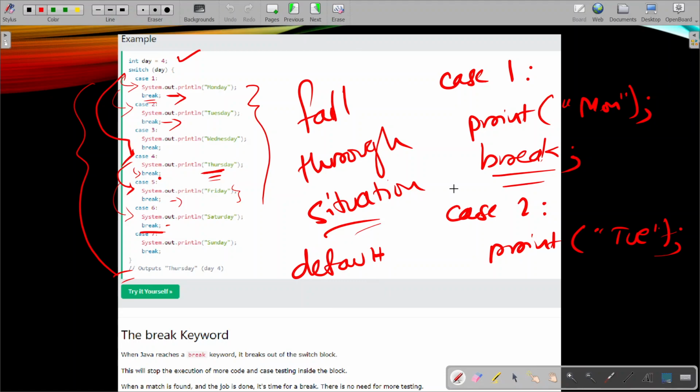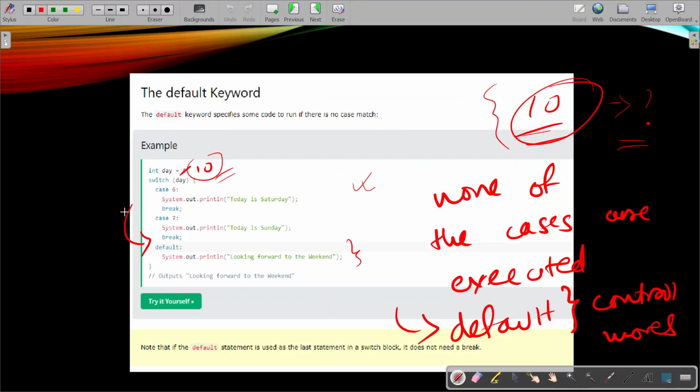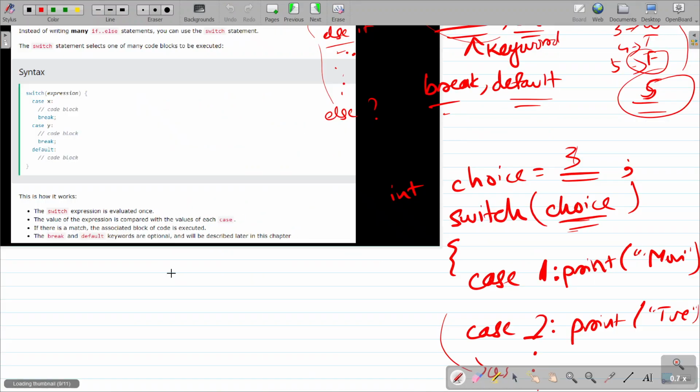What is the fall through situation in Java? It is necessary to write a break statement after each and every case. If you don't use a break statement, then the control will move to the next cases also, and print or execute whatever is written over there. And it will keep on printing unless and until it encounters another break. When it encounters another break, then only it will move out of the switch block. And if none of the cases are executed, then the control moves to the default keyword, and whatever is written within this default block will get printed. So I hope this switch case is also clear to you.